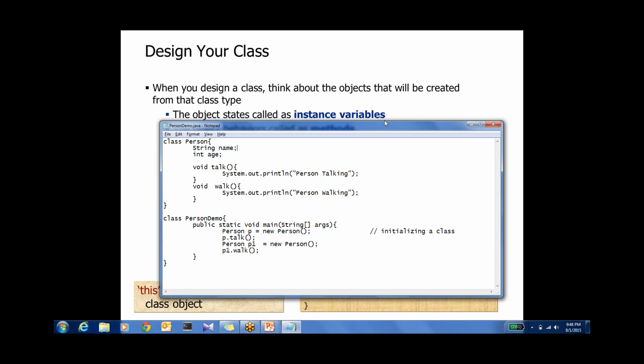Now the reason why we call it an instance variable is every object will have this data. Every object will have a name, every object will have an age in case of a person object. So the reason for defining this in a class is that every object will have it. It is expected that every object should have this, so that's why we define it as part of the class definition.